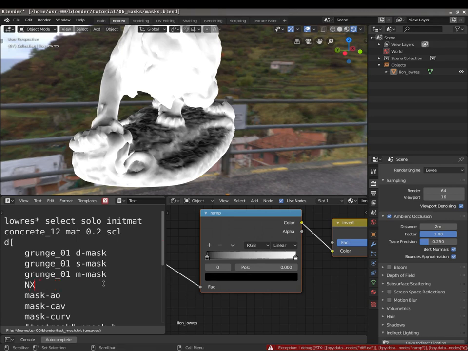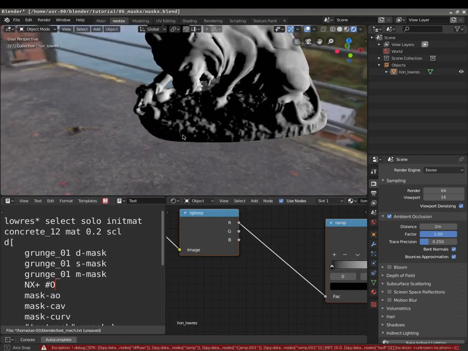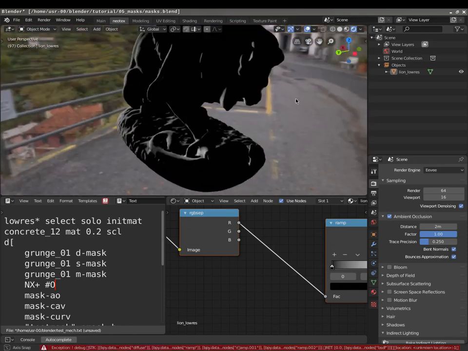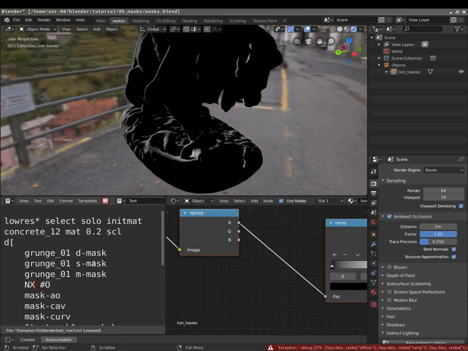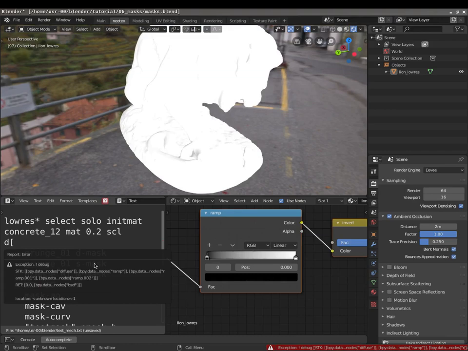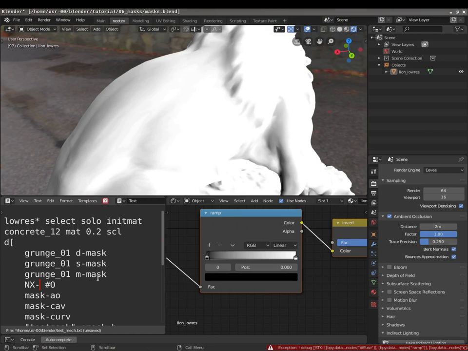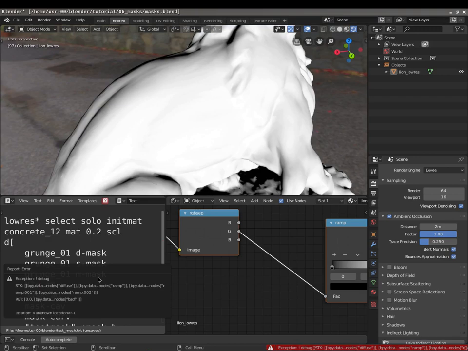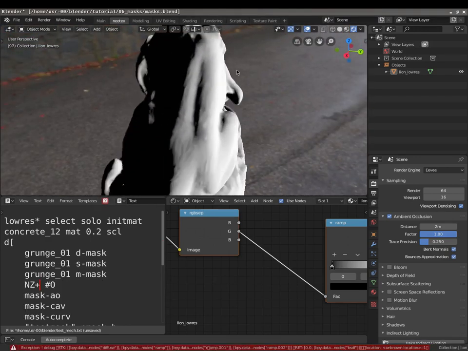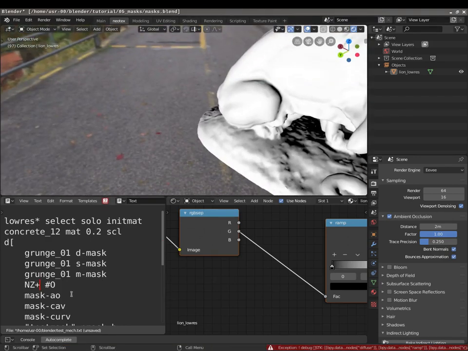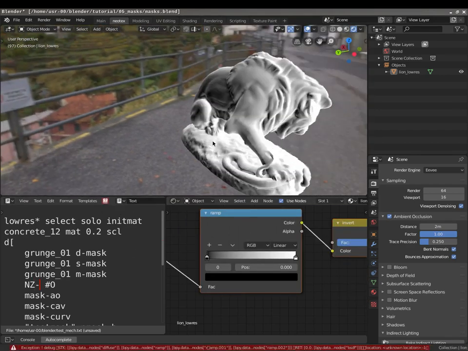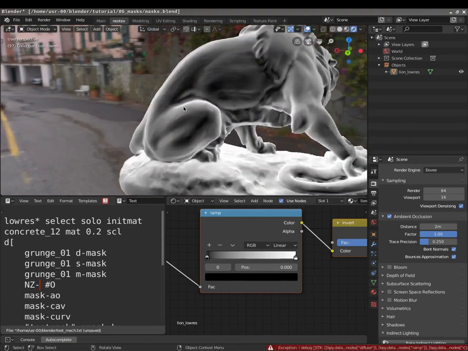Aside from NY, we also have NX plus, and we can see it gives us the positive X, and NX minus, which is just the inverse of that, as you can see. Same with NZ plus, and we run it and it gives us the Z axis, and same with the minus version of the word, it gives us the inverse of that axis.